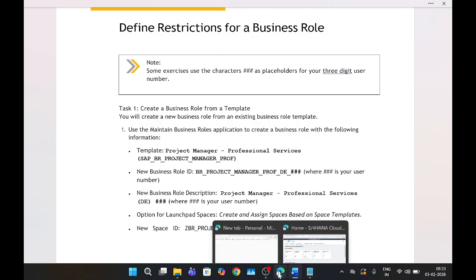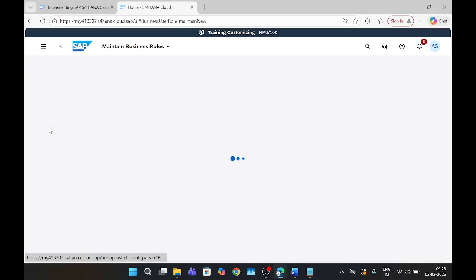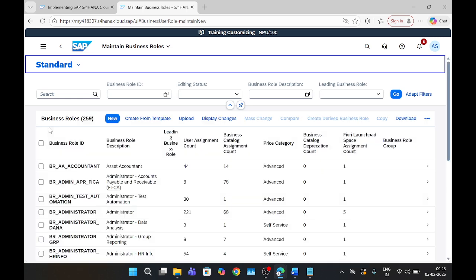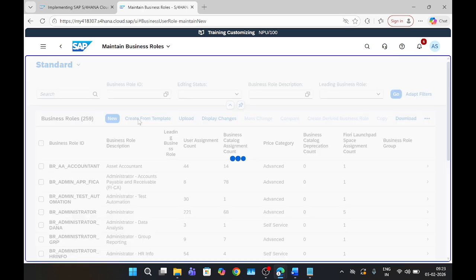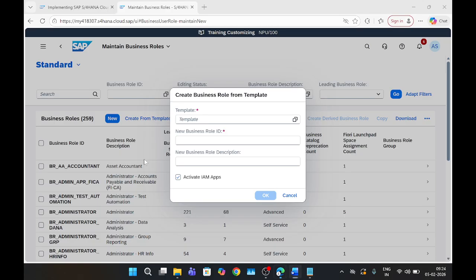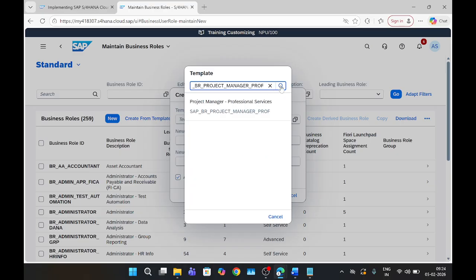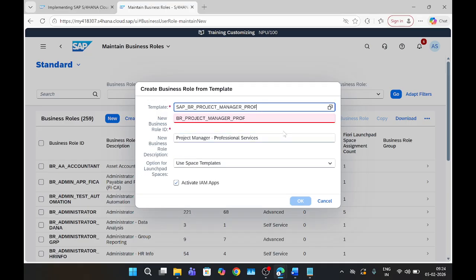Now go to the system, maintain business roles. Click here, create from template. Now the template is project manager professional services. Copy this, click on this selection. Project manager professional services you have selected.